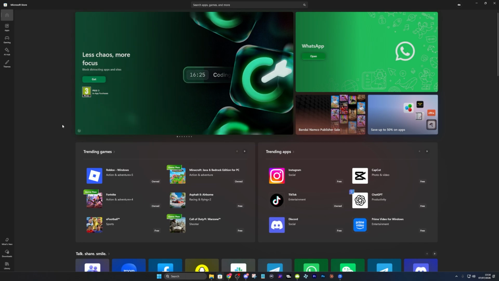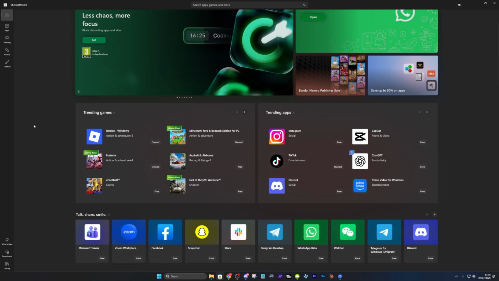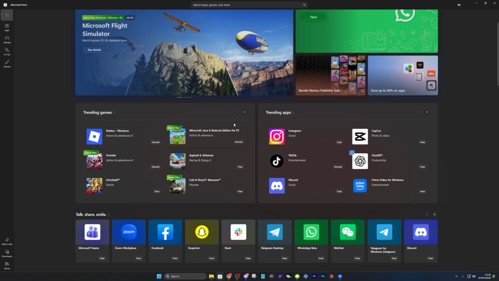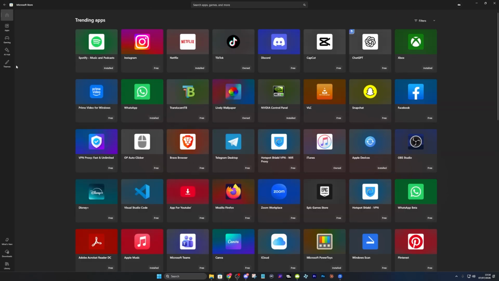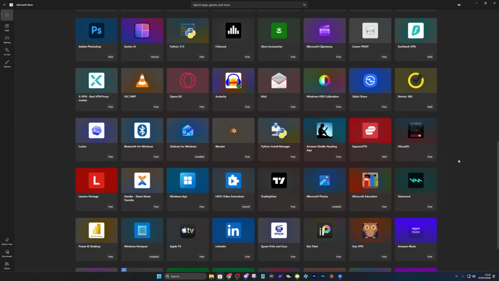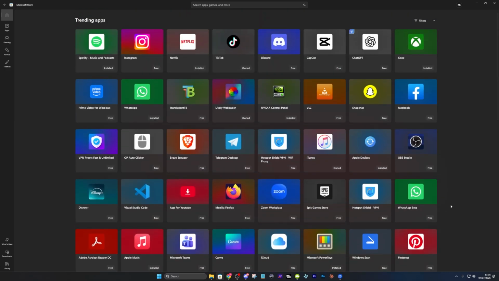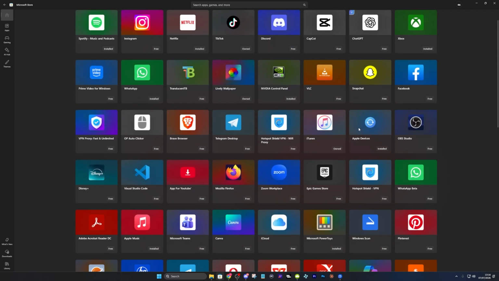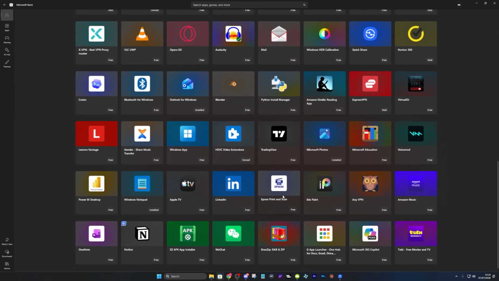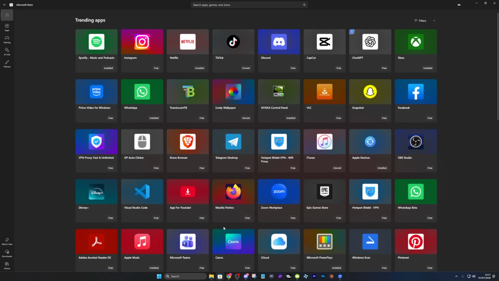And over here, you're going to see a bunch of applications and games that you're going to be able to download. For example, if I wanted to go specifically to just apps that aren't games, what I'm going to do is go to trending apps, and it's going to show all these different apps that you're going to be able to download. And they're going to be free too, which is going to be really nice. It's also going to show the price if they are ever priced at anything, it's going to show right here, but more often than not, they're going to be free.